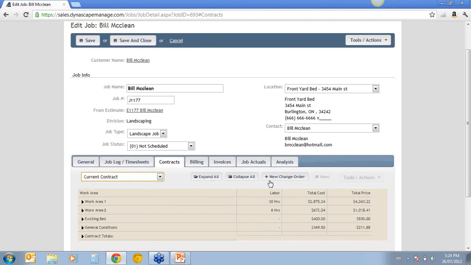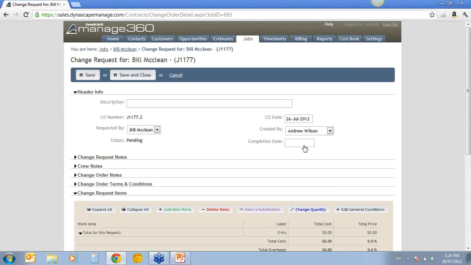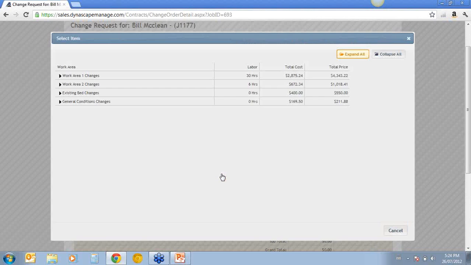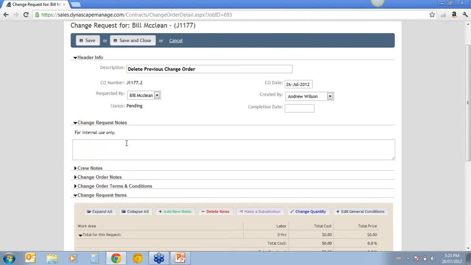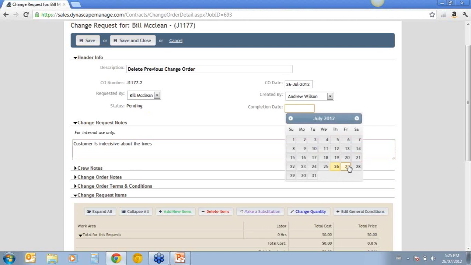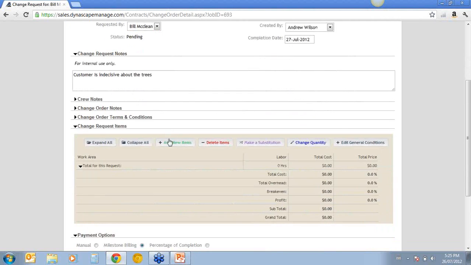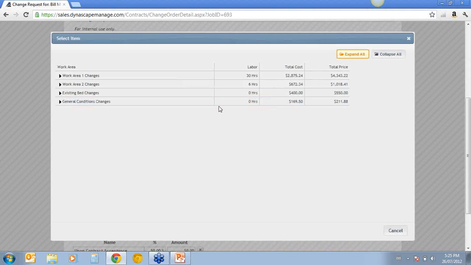So I'm going to view our current contract. I want to do a new change order, and I want to delete some items. So actually, let me try not to skip ahead. And we want to do the change order tomorrow and go ahead and start deleting the items.